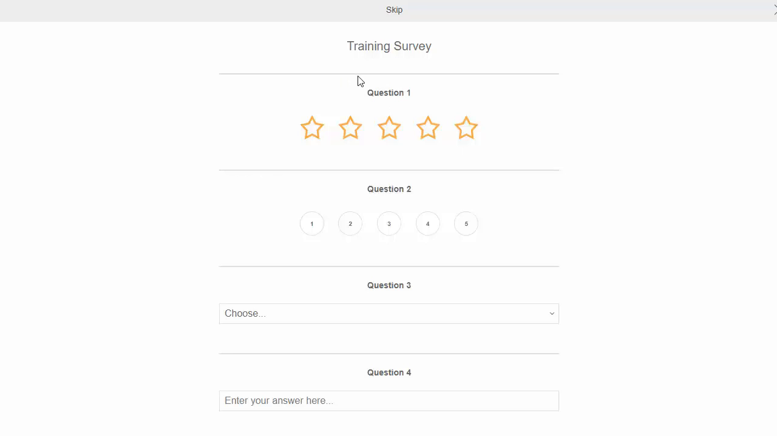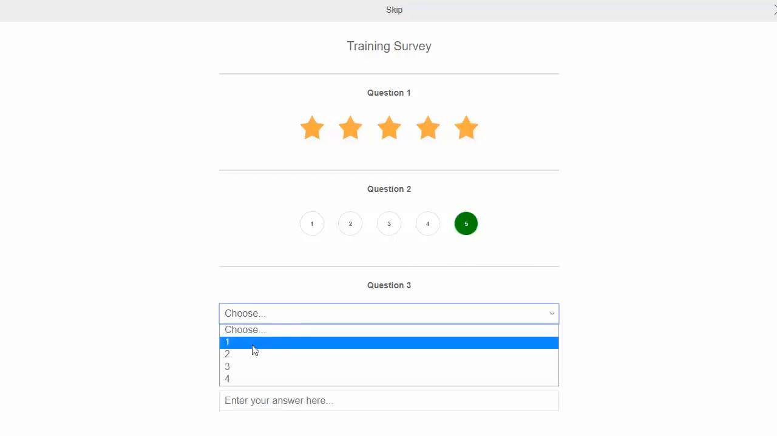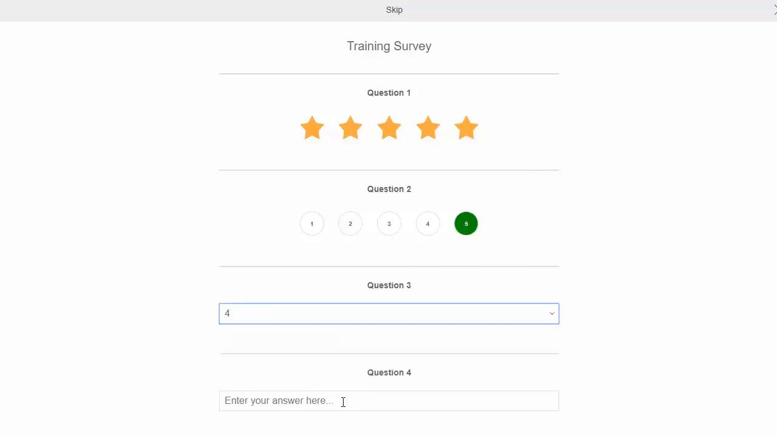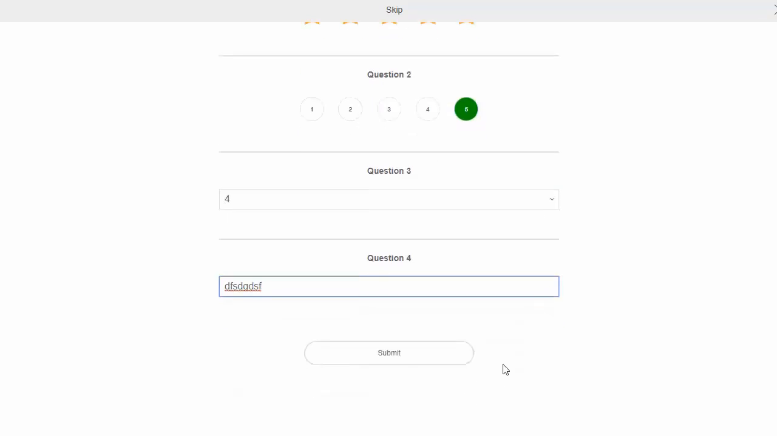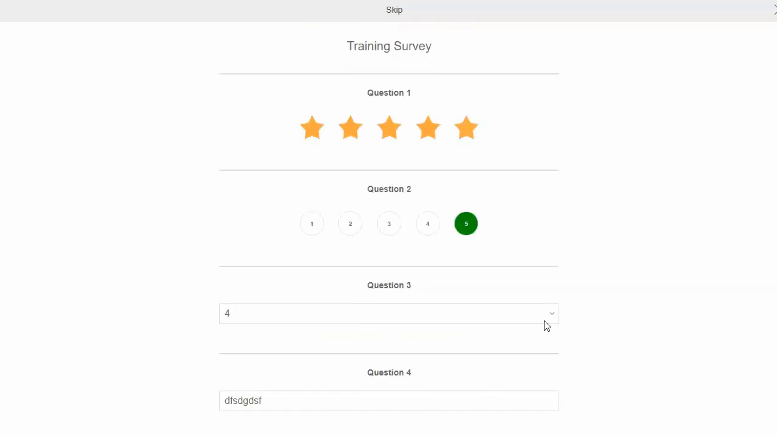So because I turned the option to skip it on, you can see it appears at the top. We've then got the question 1, which was stars, question 2, which was a rating of 1 to 5, question 3 was our multiple choice, and question 4 is just a free-form text box. At the bottom you have the submit button, and at the top, as I said, we had the skip.